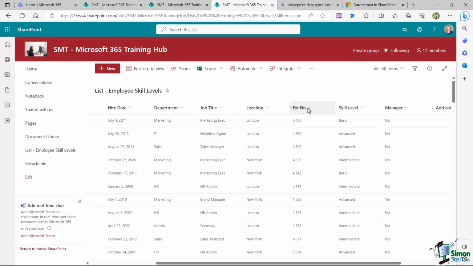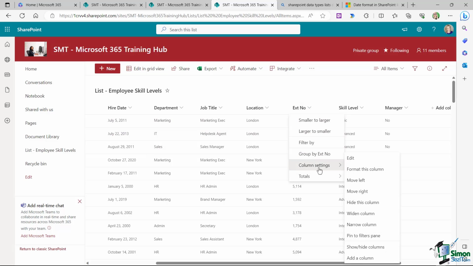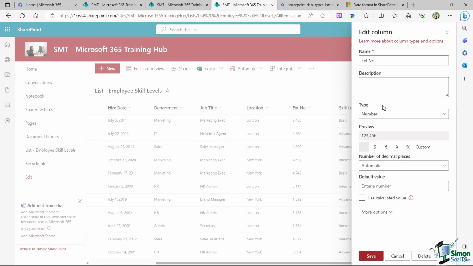Now look at this, extension number. The data type for this column was number, and so it's added a comma as if it's an actual number as opposed to an extension number. Again, we can change this by clicking the drop down, going to column settings and edit. So I'm going to keep this on number, that's fine. Number of decimal places, well, I'm going to put that down to 0, just so it doesn't cause us an issue further down the line.